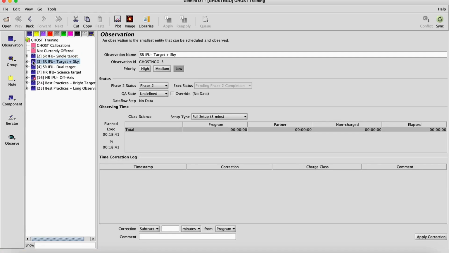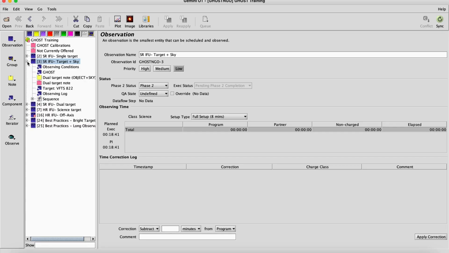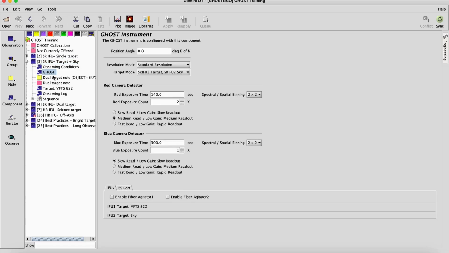Now let's look at an example of a standard resolution target plus sky observation. In this case, we choose the resolution mode to be standard, and we choose the target mode to be IFU1 on target and IFU2 on sky. Similarly, you could place IFU1 on the sky and IFU2 on the target.